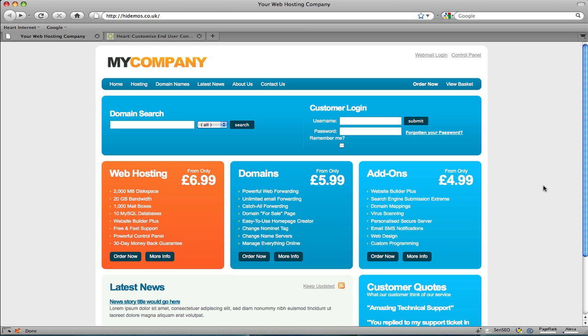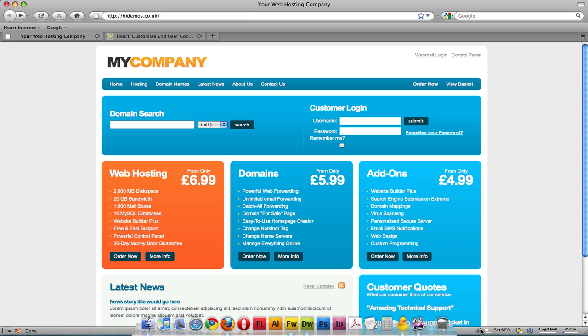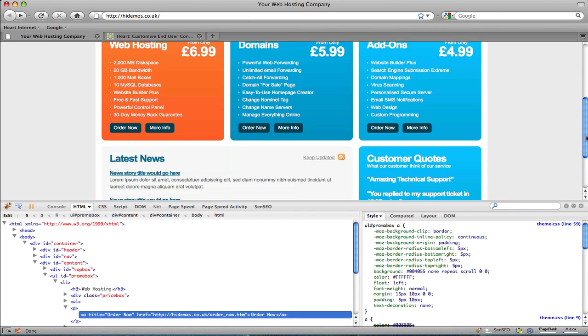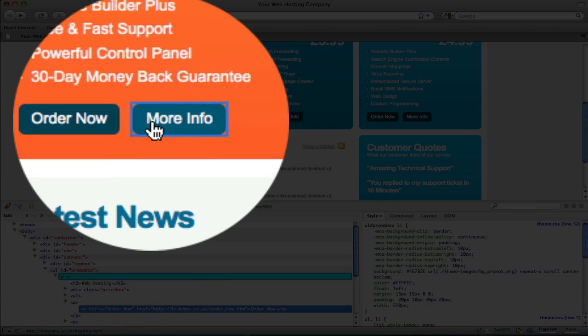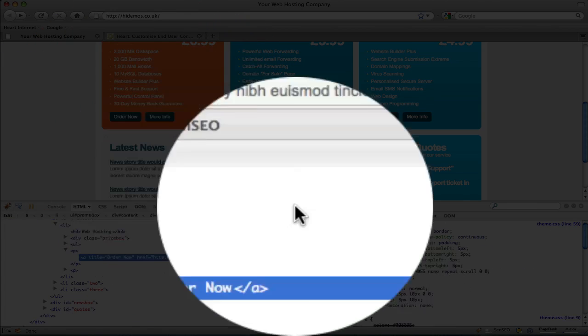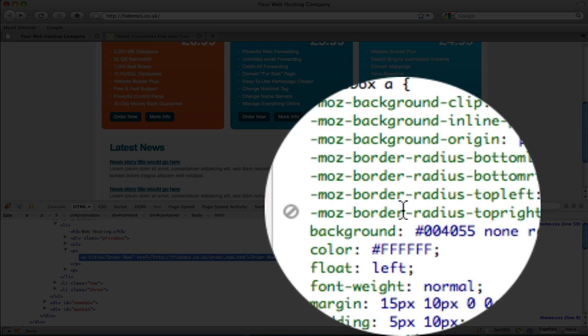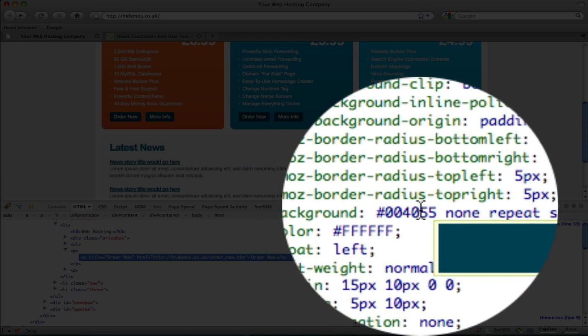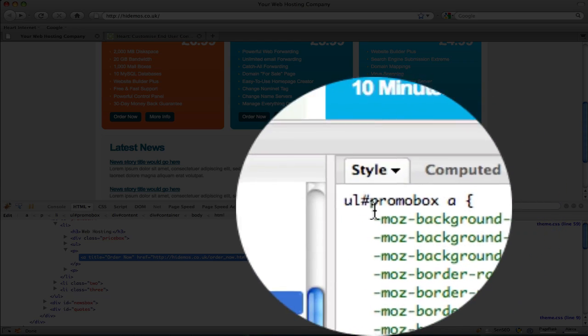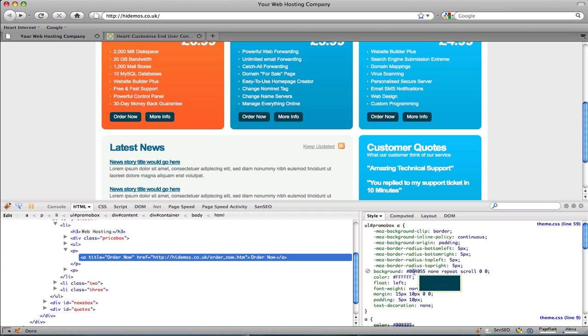Okay, so the next step is to show you how to change the order now and more info buttons located within the new orange box. Once again, open Firebug. Click on the elements. And you'll notice it's in UL promo box A. A meaning link. And the background is located there. So we need to find this property in our CSS style sheet and simply make the changes.